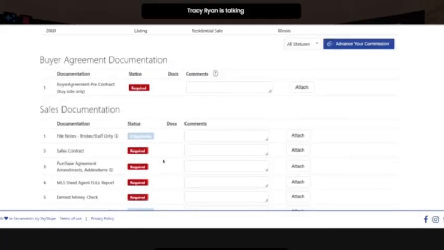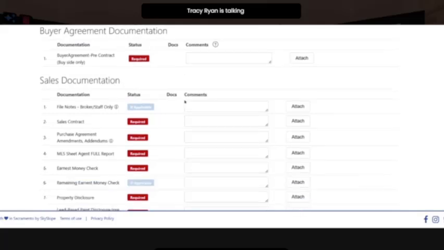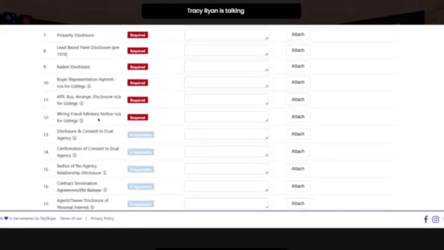Now, the thing that gets confusing, which is totally understandable, is that this checklist of documents is the same whether you're on the buyer side, the seller side, or you're a dual agent. So everyone gets the same checklist of documents. So basically, as the listing agent, you're getting the same checklist of documents as a buyer agent would get. So when you see buyer agreements and stuff, don't let that throw you. That's why we have in parentheses buy side only. If you were on the buyer side, this is where you would put your buyer agreement and your buyer signed ABA and wire fraud. Okay.